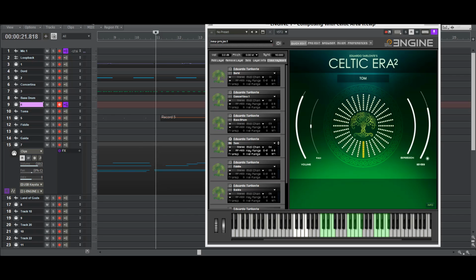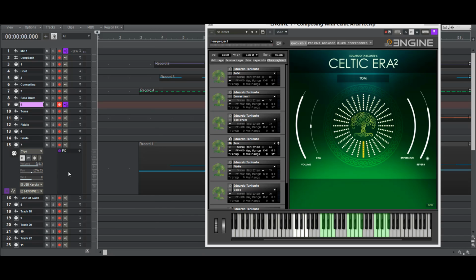And let's go back to the beginning of the song and just see what we come up with. But first, I'm going to save it because, again, I'm paranoid about stuff like that. Here we go.